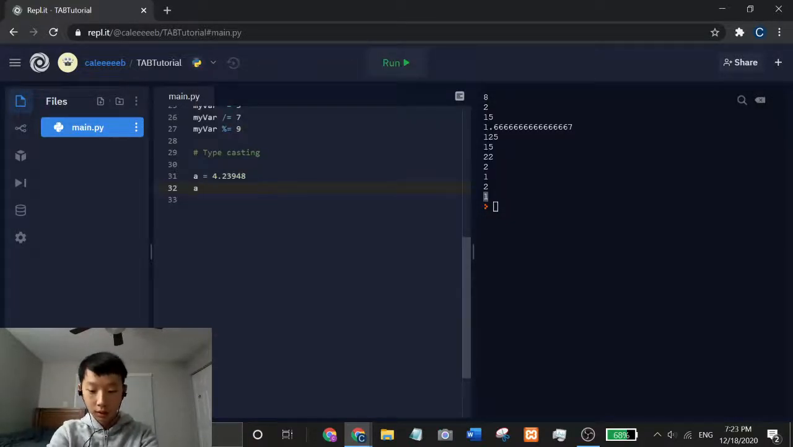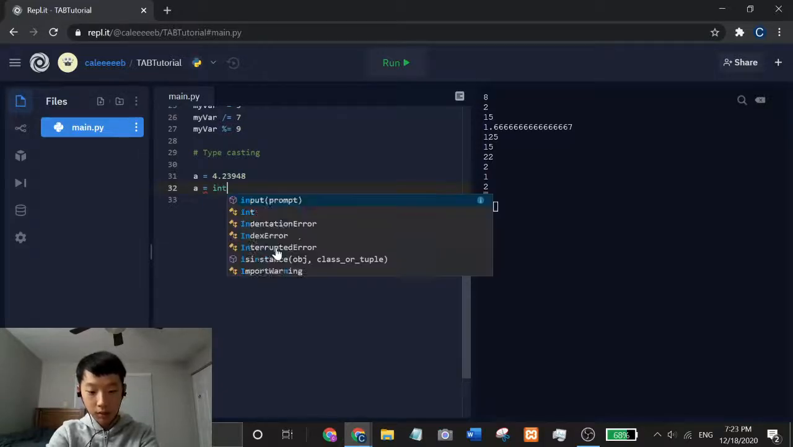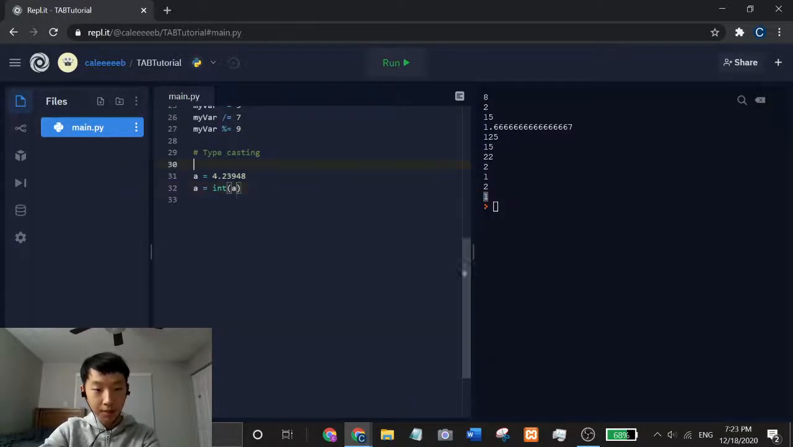So if we assign a to int and then pass in a, let's see what a is now. As you can see, a is no longer 4.23948, but this function has turned it into an integer, meaning it only kept the integer part, so it removed the decimal point. And now it's just storing 4, and as we printed a, we get 4.